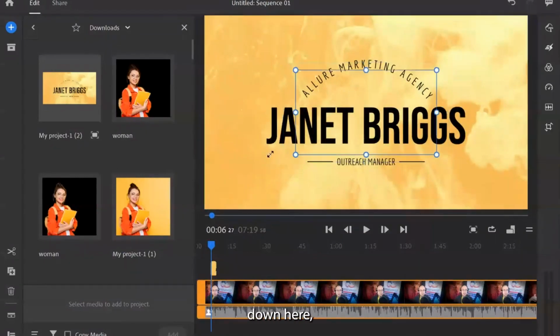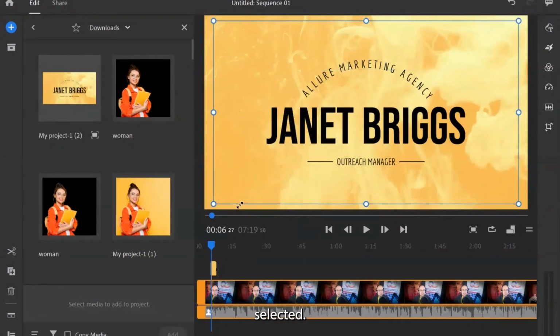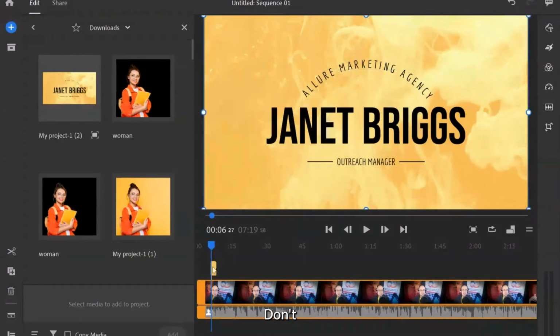So check this out. If I click on that, make sure it's selected down here, grab the corner, size it down. And I did one of the most common mistakes that you're going to run into. I said I had it selected. I don't have it selected. I had my video selected. You will do this. Don't stress out about it.